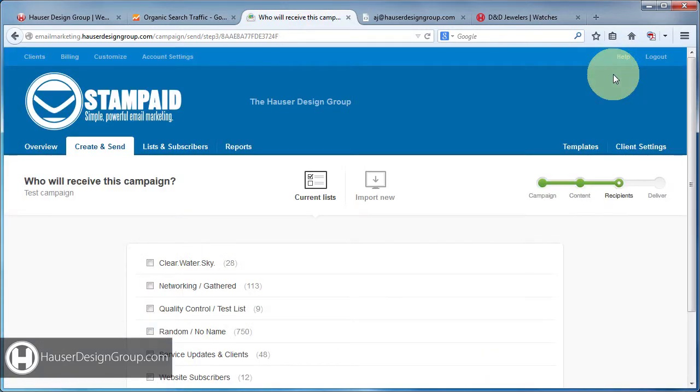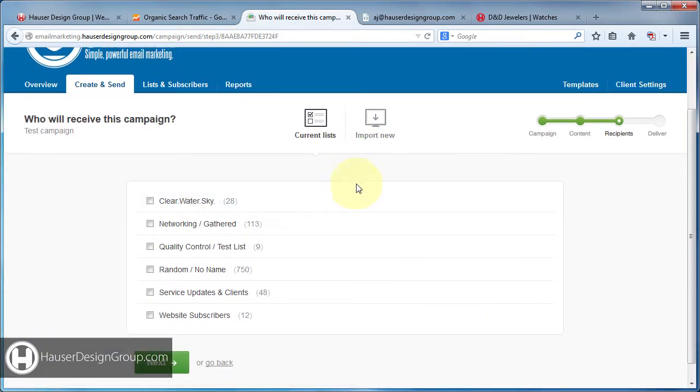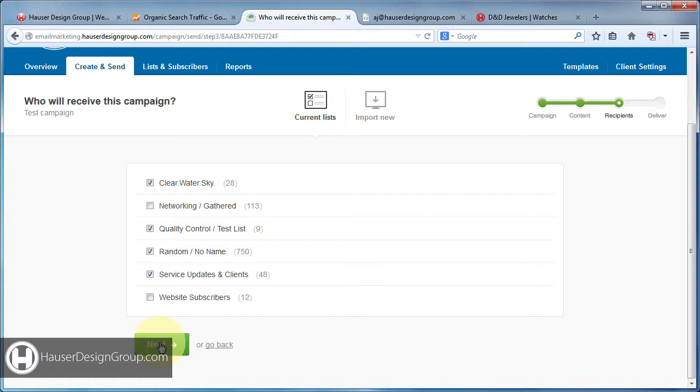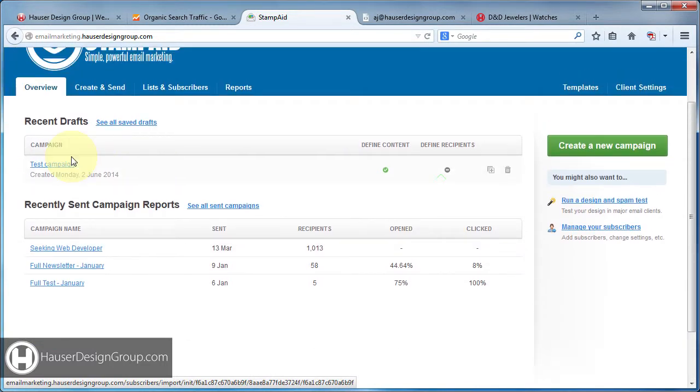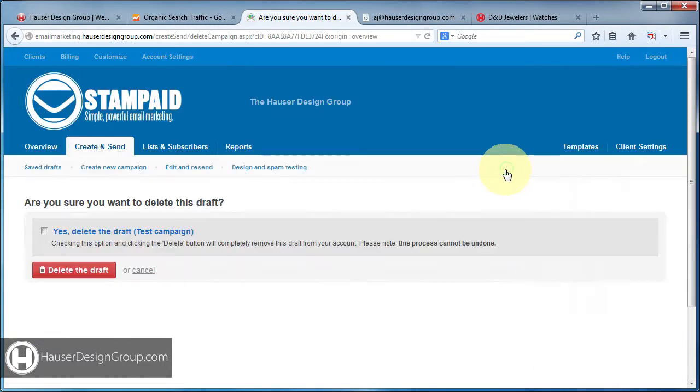Define recipients. Now this is where you come in and you select your lists. I want to send here, here, here, here, and then you continue on through the process. I'm not going to send this obviously because that's just an example. Let's come back over to overview, test campaign. I'm going to delete that. Yes, delete.